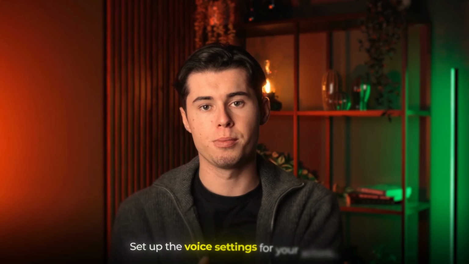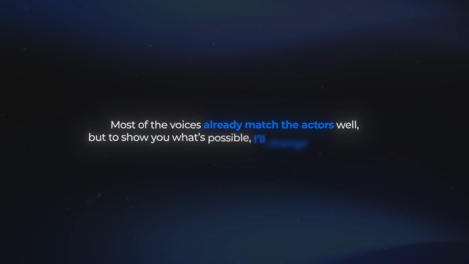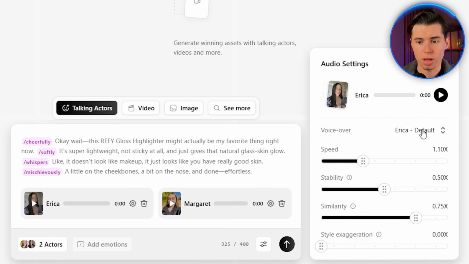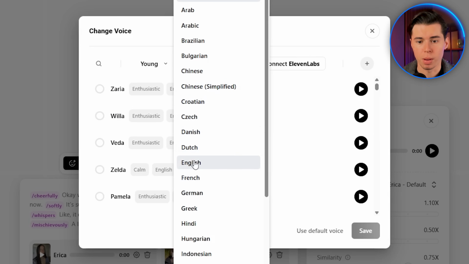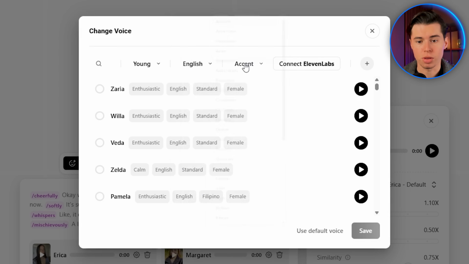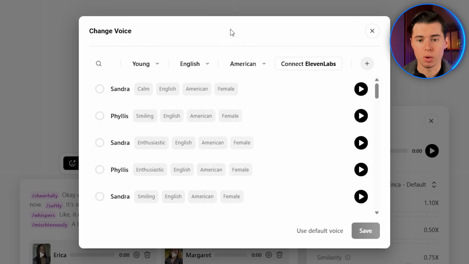The final step before generating is to set up the voice settings for your actors. Most of the voices already match the actors well, but to show you what's possible, I'll change one of them. I'll click here, choose age, young, set the language to English, but you can select from a bunch of different ones and even choose the accent. For this example, I'll go with American. Now I can pick from different voice options. I'm going with Sandra. Let's take a listen.